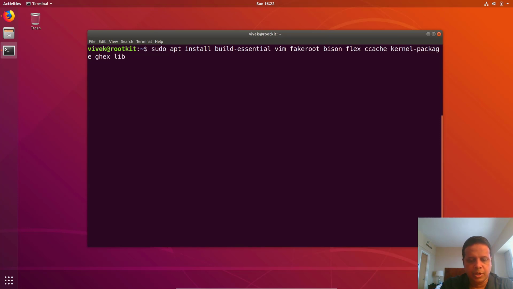And then I'm going to install libncurses. This is required because when we do make menuconfig or make nconfig, that GUI is actually built using ncurses. So we need that. We need libssl-dev. Is there anything else we require? If we've forgotten something, then of course we will install it later. But let me double check. So build-essential, vim, okay. Fakeroot, kernel-package, libssl-dev. Seems to be okay.